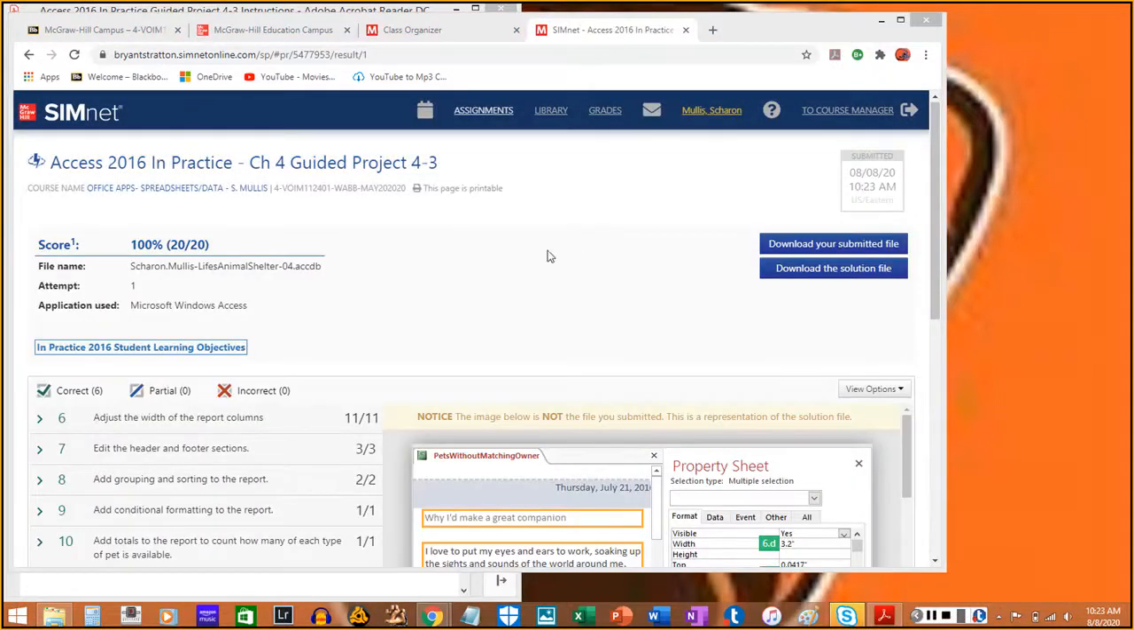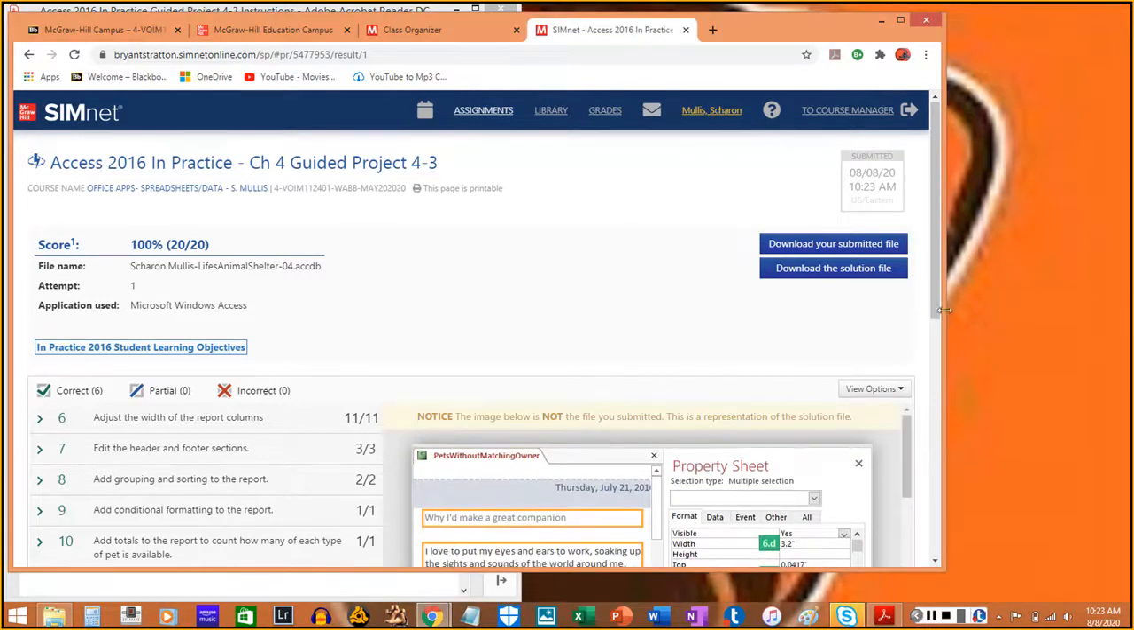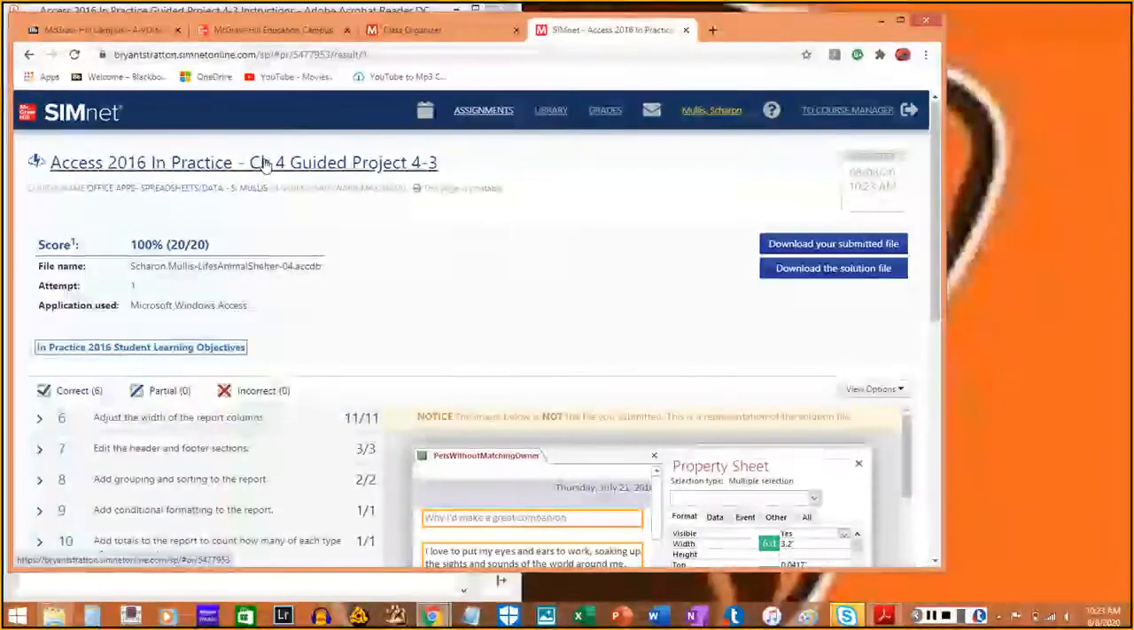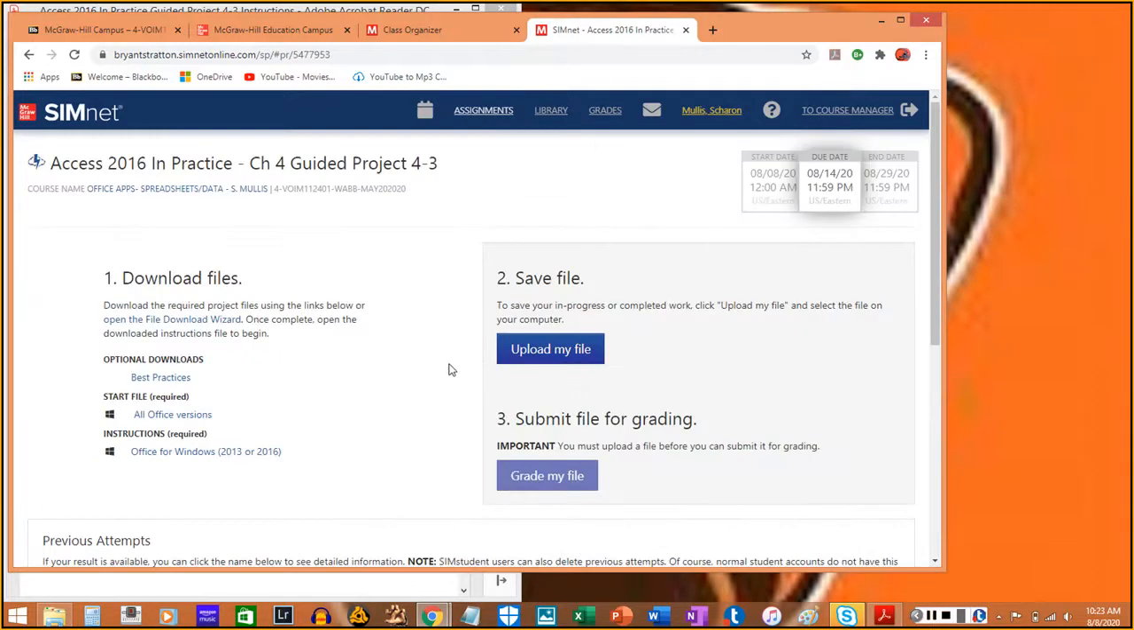All right, so that width, when I did the preview, didn't affect it too much. All right. So we see that we got 100, today's date, the time that it was submitted, attempt 1 of 4. So that takes care of the chapter 4-3 guided project.